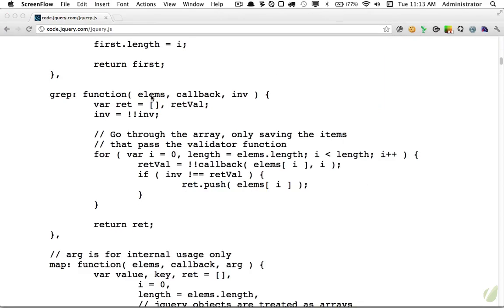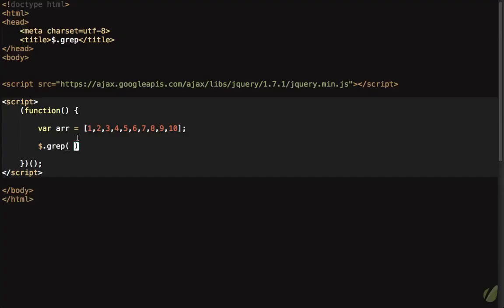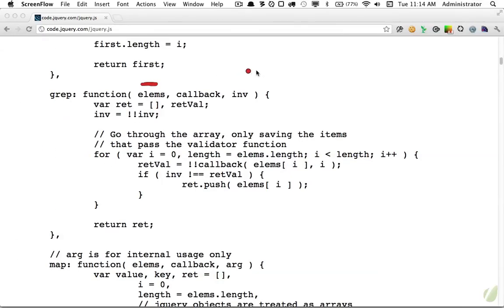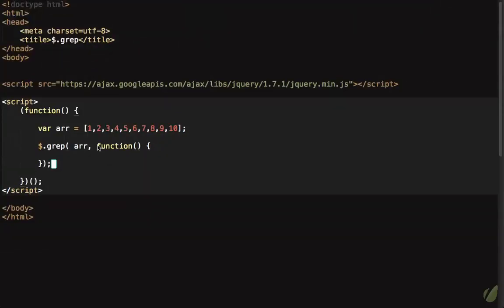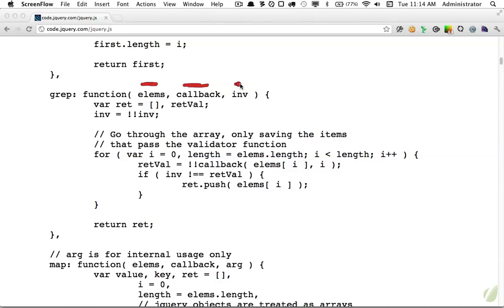Now, as you can see here, we pass 3 parameters to the grep method. The first one is elms. What are we working with? The elements or the array that we're manipulating. So if we come back, we will pass that in. We are working with that array. Well, what else? We need a callback function for each one. That was easy enough. And then we have this third parameter that we're going to ignore for the time being, but that will mostly be a Boolean, true or false, whether we want to invert the results. I don't want you to worry about that too much just yet.